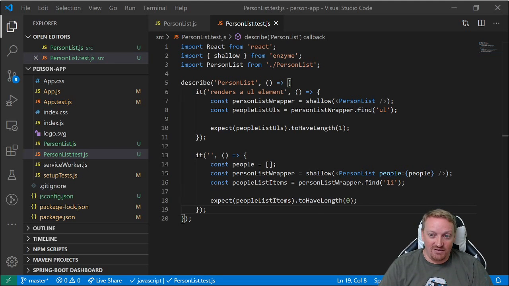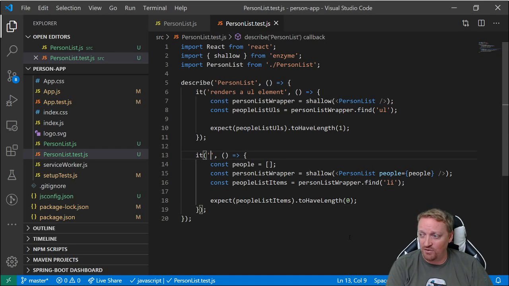However, does that mean that this test is not a good test? No, actually, it's quite a good test. We want to make sure that when there are 0 people being passed to this person list, we get no list items. So this is a perfectly valid test. I'm going to leave it in place here. There's nothing wrong with it. Renders no li elements when no people exist.